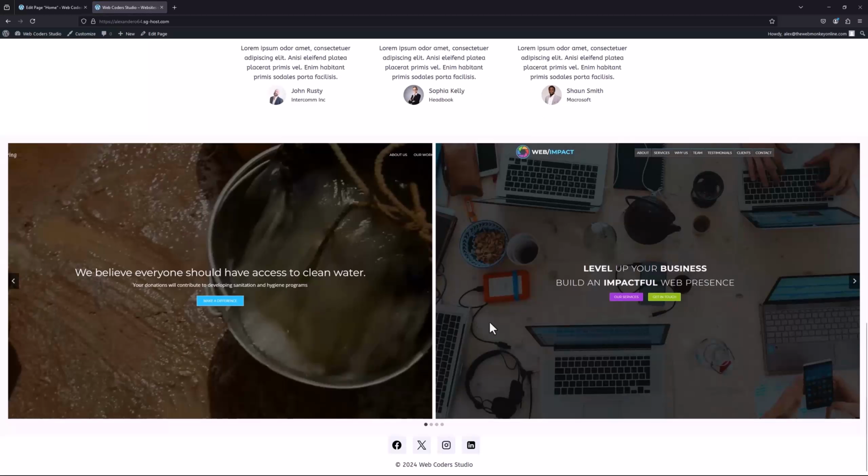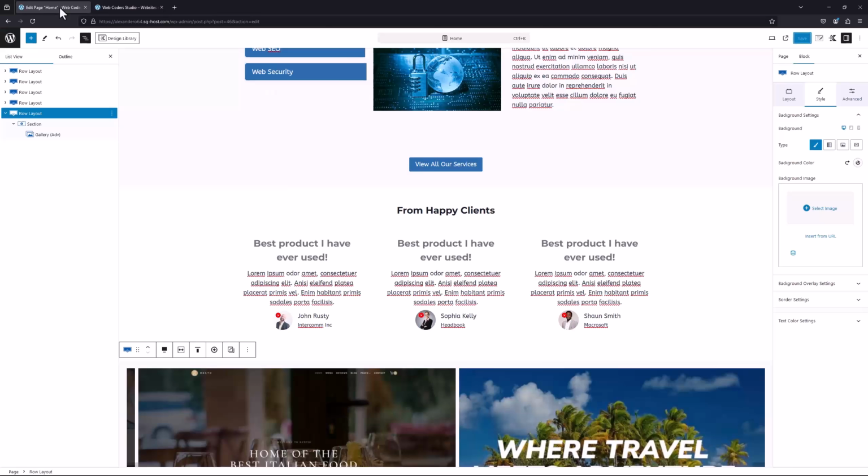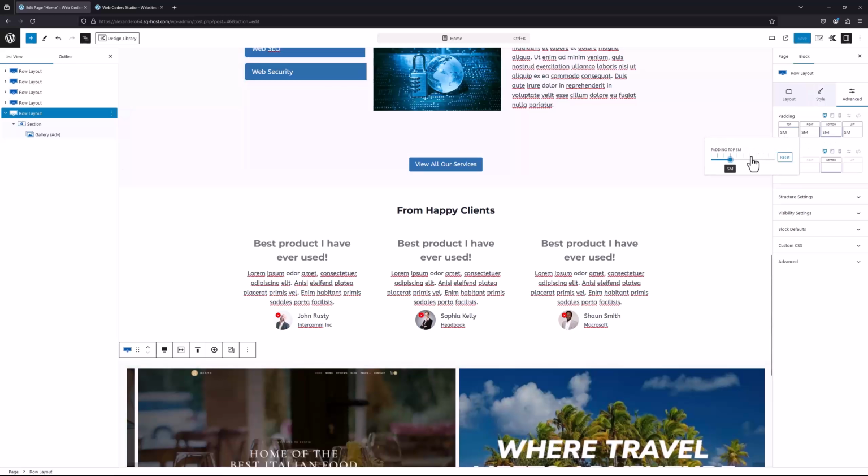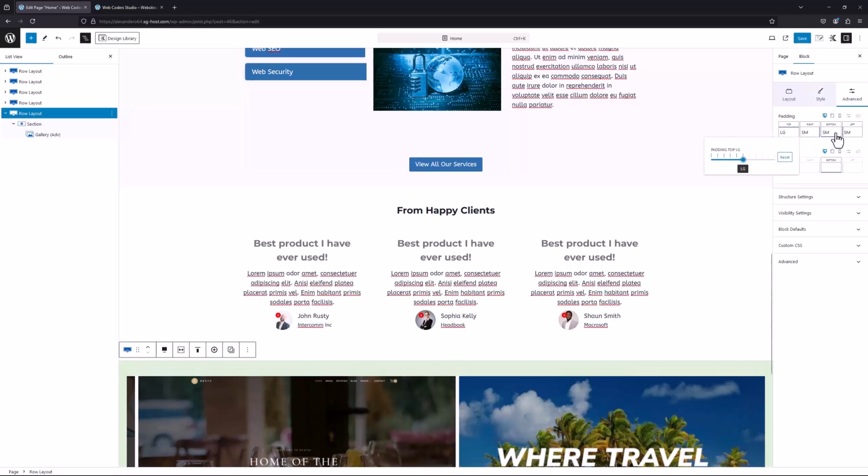It's full, massive. A few things though, it looks like the carousel isn't rotating or moving the images automatically. So let's make that change. We're also going to add some additional padding as well. So let's go back in here. Row layout still selected. I'm going to go over here to advanced. And then padding, we're going to go with the usual LG, bottom LG as well.